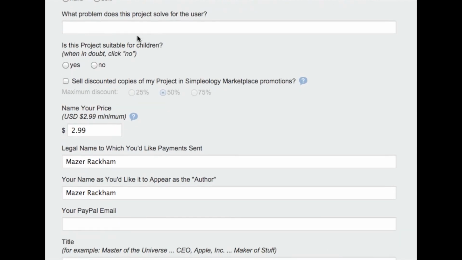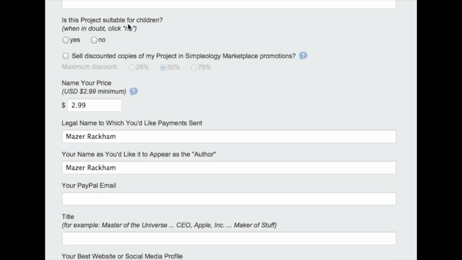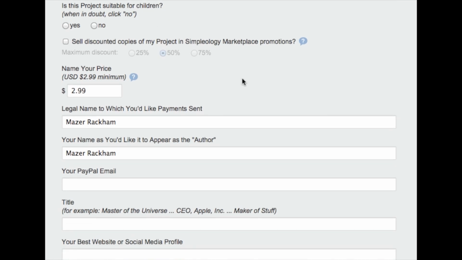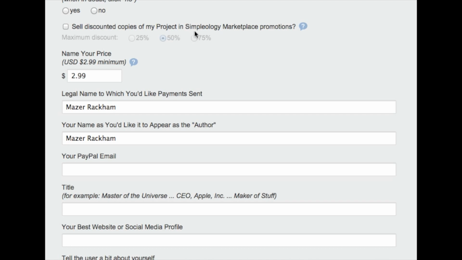Now, here's another question that's really interesting. What problem does this project solve for the user? If it's not solving a problem, maybe it's not going to sell too well because people like to get solutions to problems. But it would be really good for your user to know what that is. Obviously, suitability for children. We're going to filter results out that are not suitable for children from the standard listings. People will have to go in and look for adult titles, and you don't want to expose somebody's children to stuff that's inappropriate.